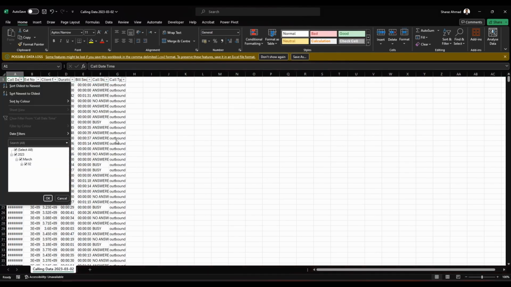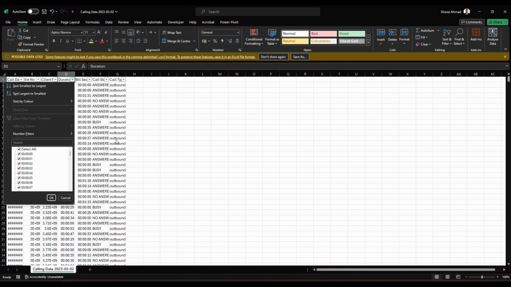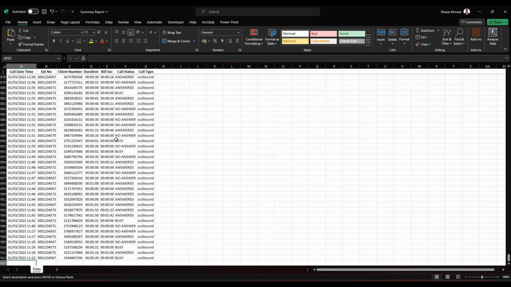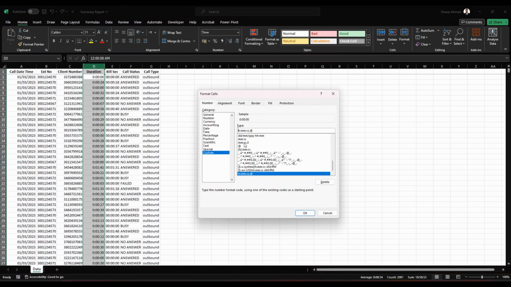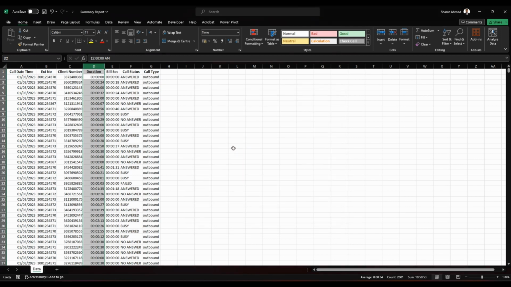second one. Check again if date, mobile number and duration is in correct format. Copy this data from the second file below the data tab in summary report. Change the format of this duration column to time duration.